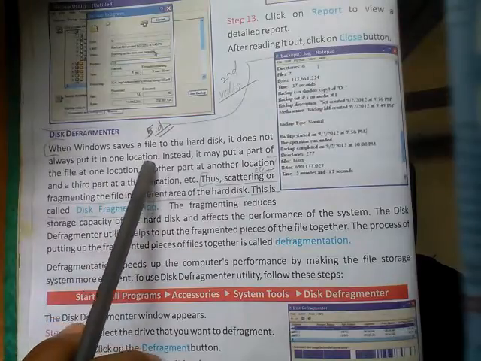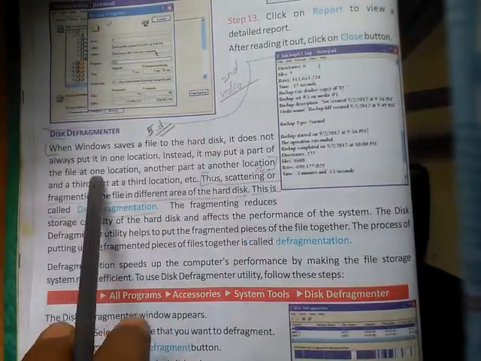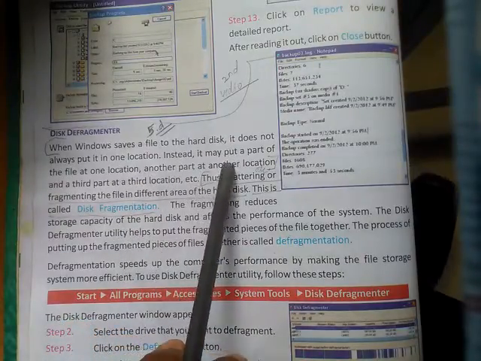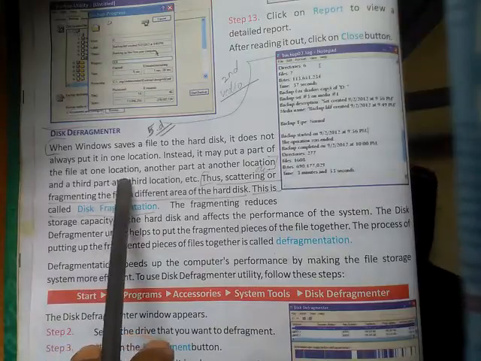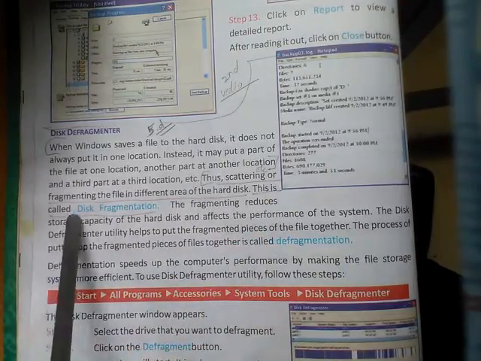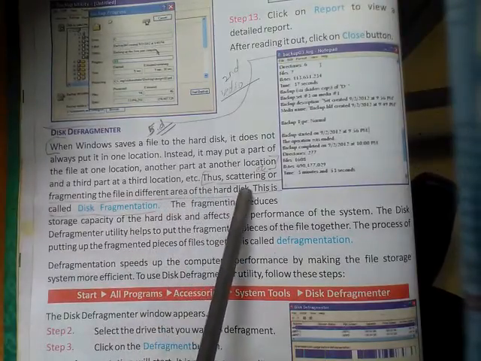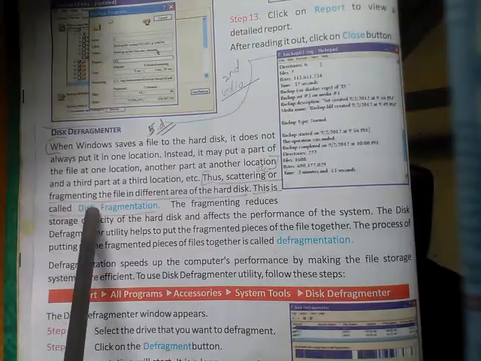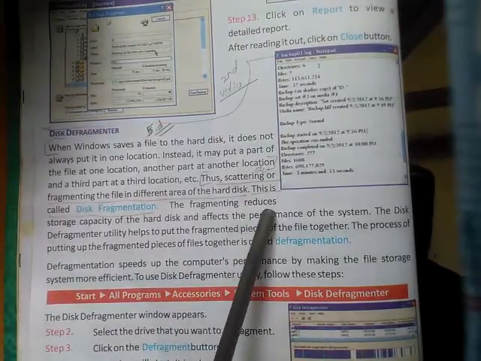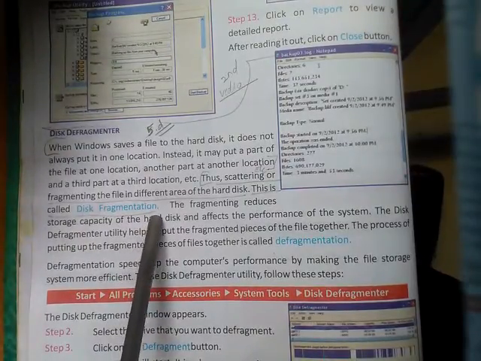When Windows saves a file to the hard disk, it does not always put it in one location. Instead, it may put a part of the file at one location, another part at another location, and a third part at a third location, etc. Thus, scattering or fragmenting the file in different areas of the hard disk. This is called disk fragmentation.